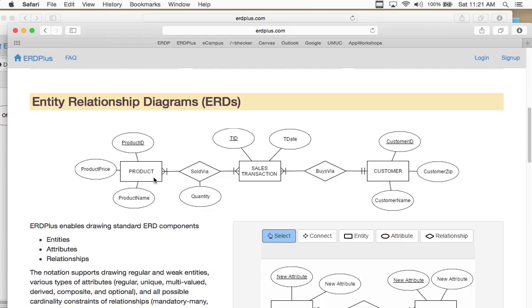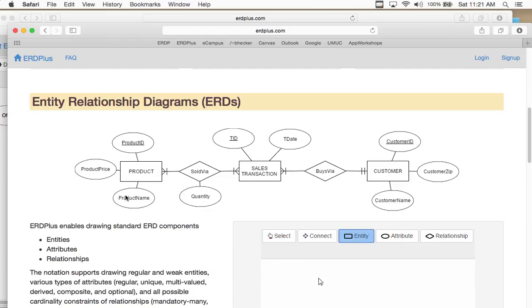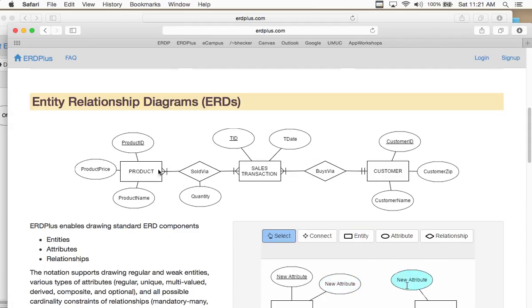Because it's a product. It's a product table. And I haven't gone over this unique yet. I'll go over that in a few minutes. But a product has a product ID. And it has a price. And it has a name. Don't worry about this part yet. This is mandatory and optional participation and cardinality. More on that later. This is the relationship. It's sold via.